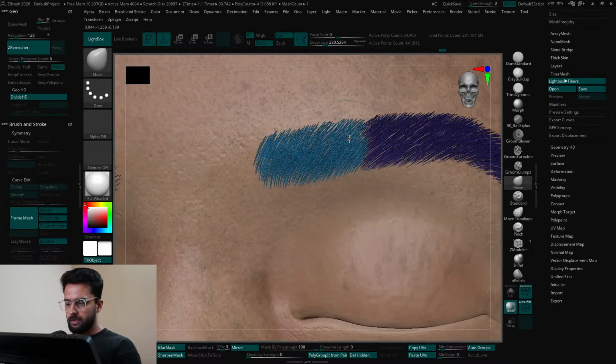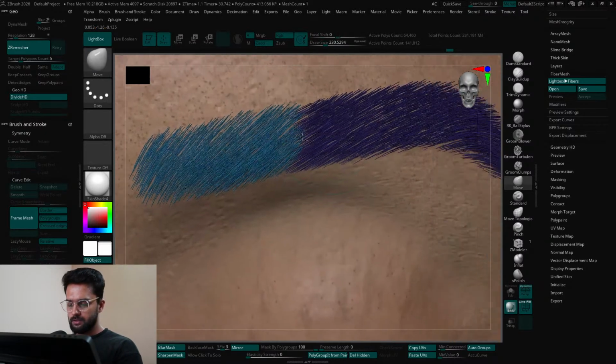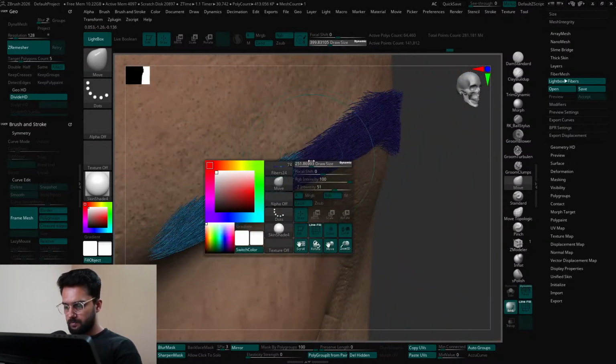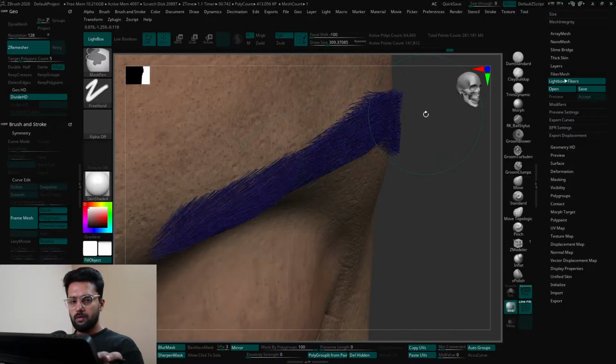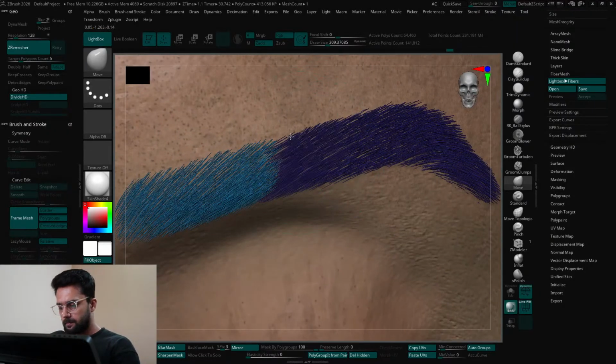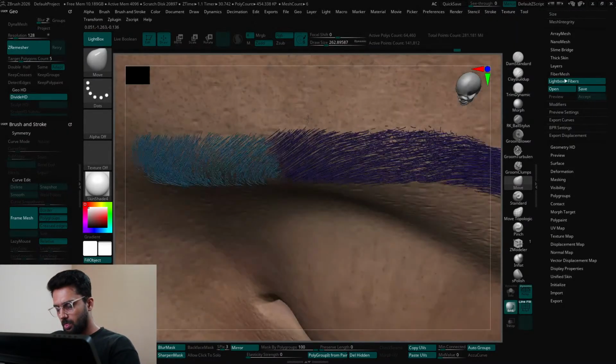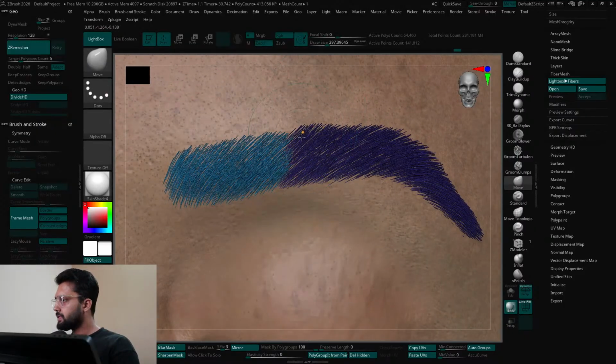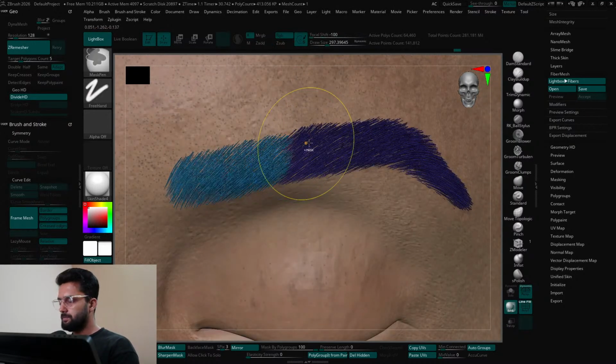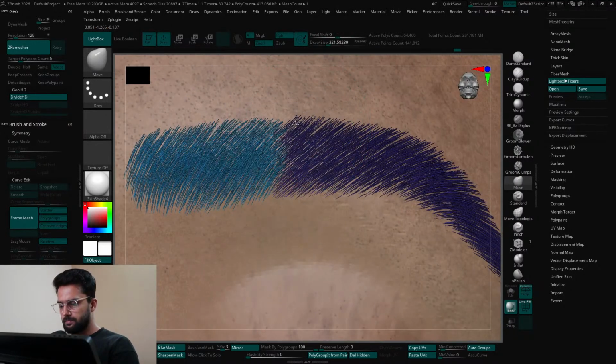Right now, we are literally creating the pathway for the hairs. Vivek Singh, yo bhaiya. Hello, bro.